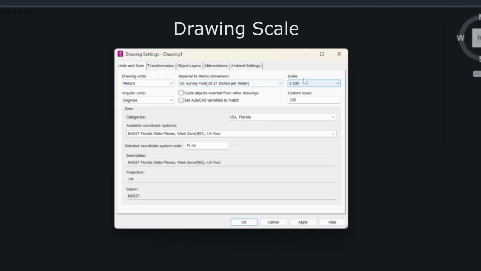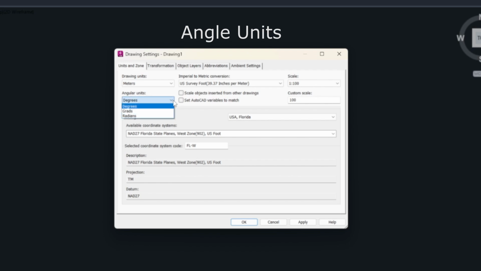Next is Drawing Scale. This controls the scale used for annotations and labels. Choosing the correct scale ensures that text, labels, and other annotation objects appear at the proper size. Below that is Angle Units. This setting controls how angles are displayed throughout the drawing. Depending on your project, angles can be shown in decimal degrees, degrees minute seconds, grads, or radians.